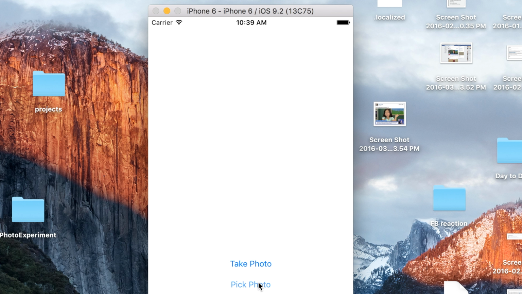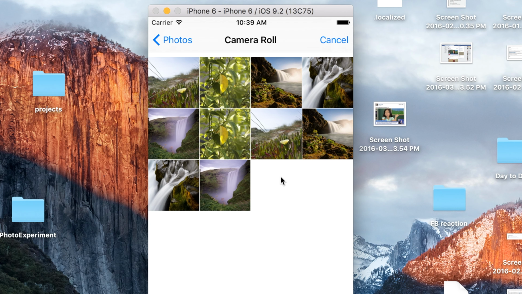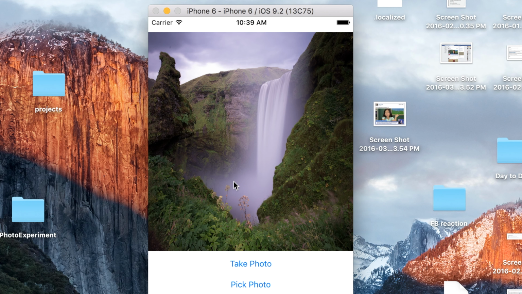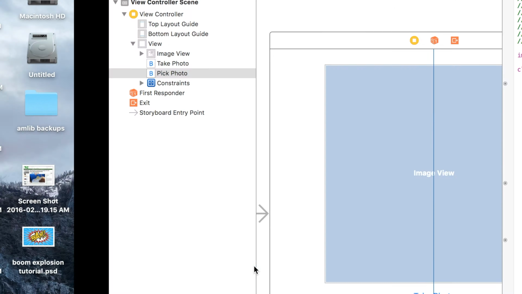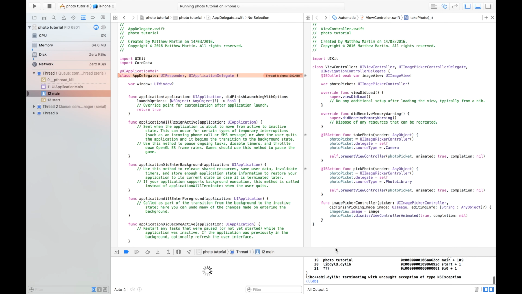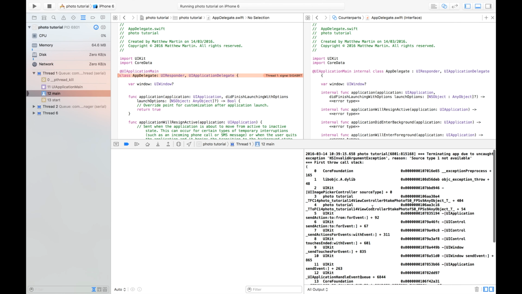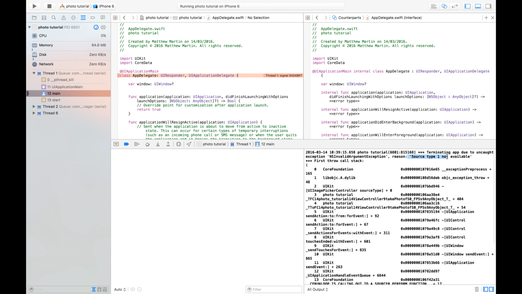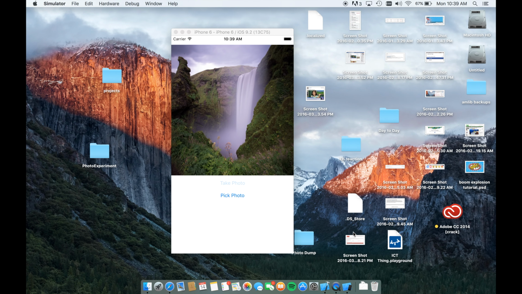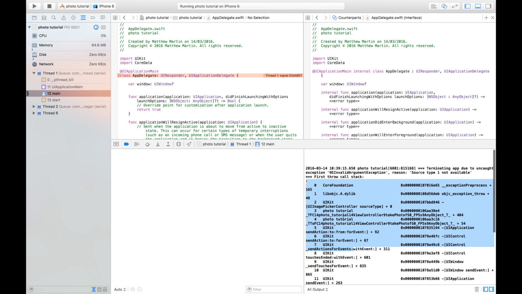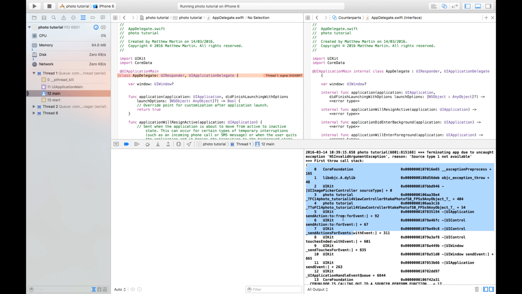So let's pick an image, go into camera roll, pick that one, and there we go, we have our image up in our view controller here. Now, if we press the take image button, it throws us an error because of course our simulator does not have a camera. So source type 1 is not available, and you probably do error handling there, but on a normal device this won't happen because of course all iPhones have cameras.